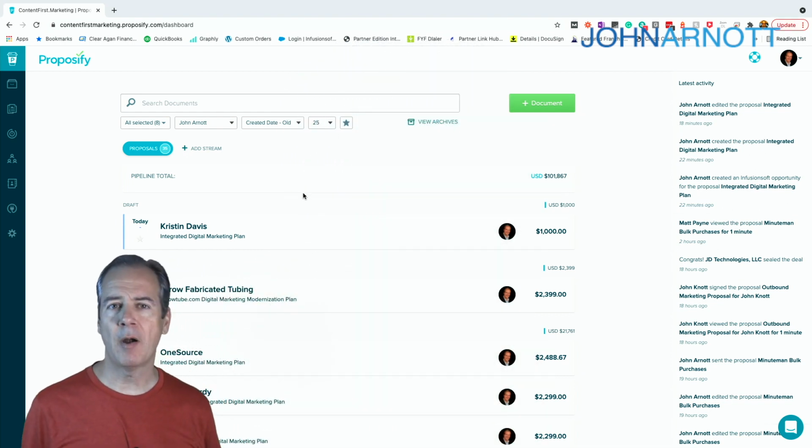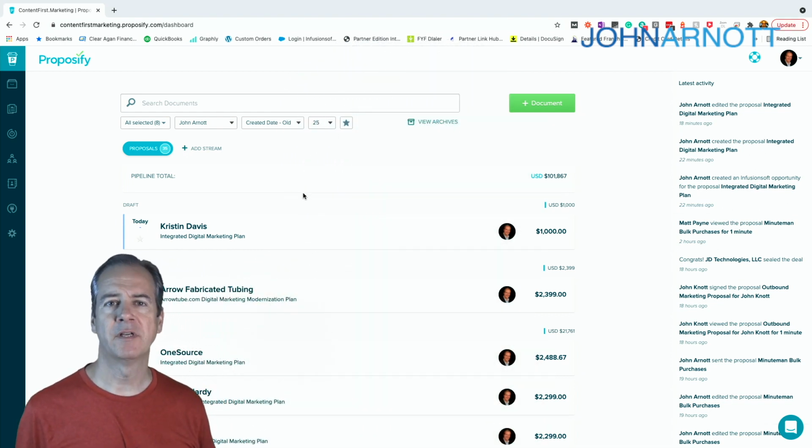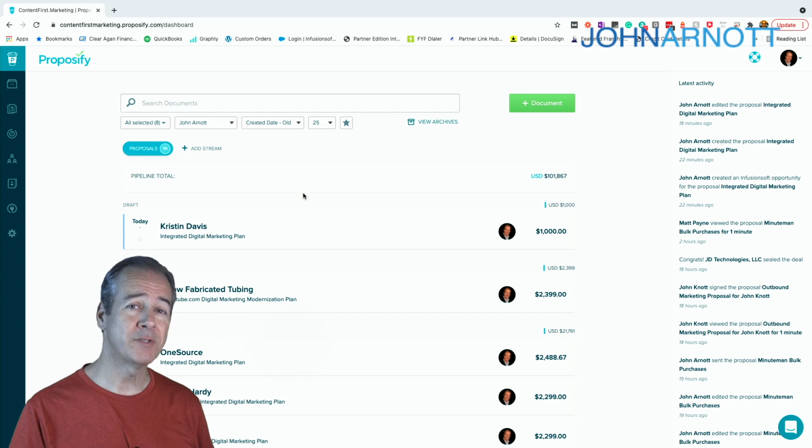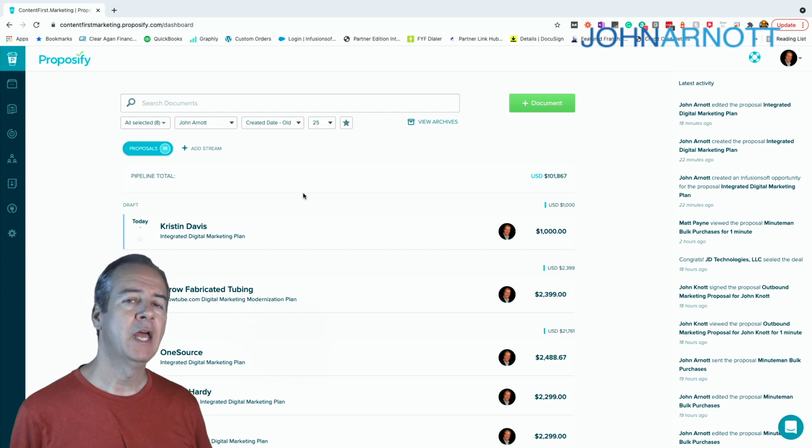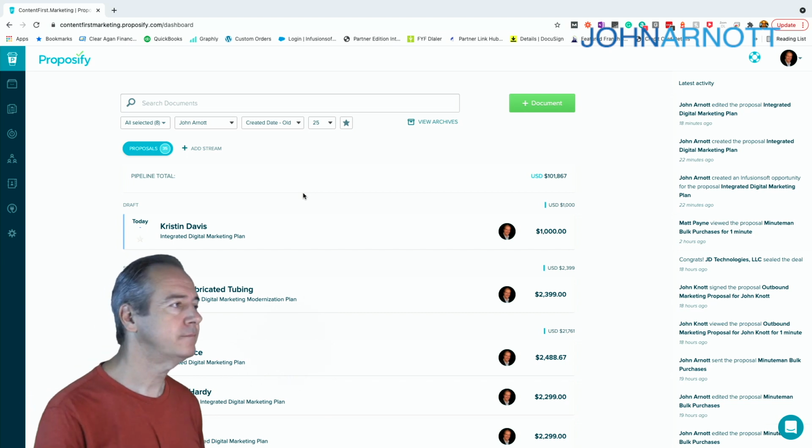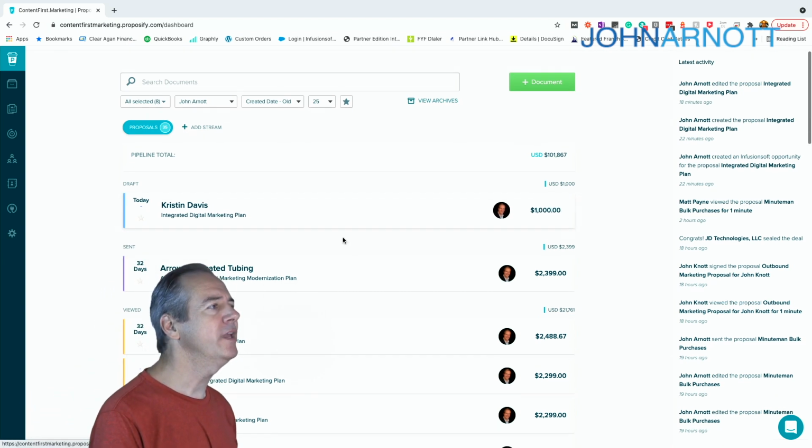So we think about our proposals just like we think about CRM. That is, we have a pipeline of opportunities that are working. Once you've created and delivered a proposal, you still have to work it to close. And Proposify is no different. We have the concept of a pipeline. And within that pipeline, we can see the proposals.